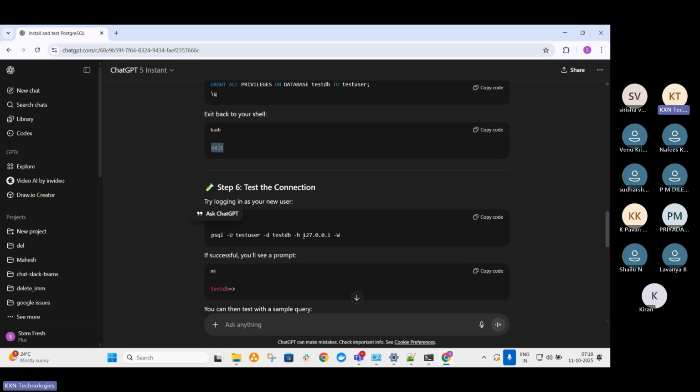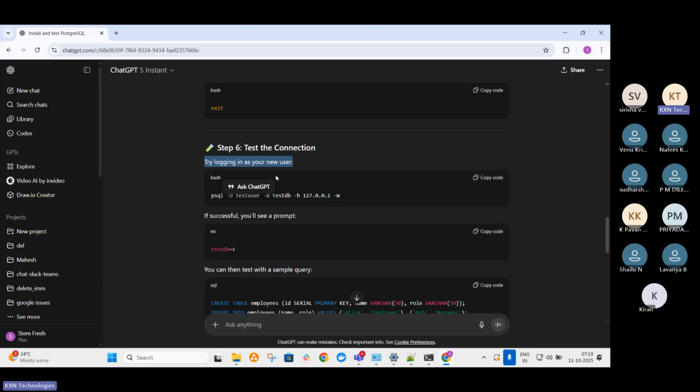So if you see, this is the localhost, right? So try logging in. If you want to test the connection, try logging in as your new user. So psql is the command for using your PostgreSQL database.